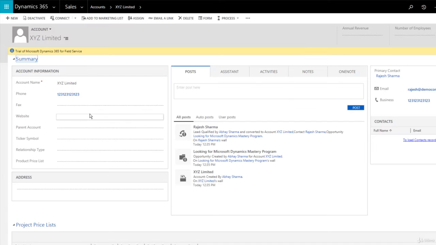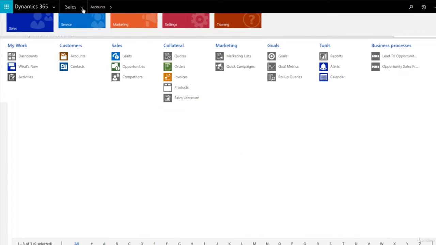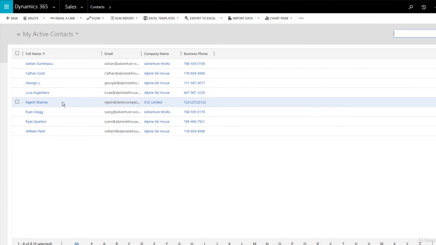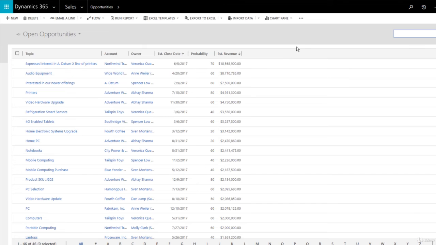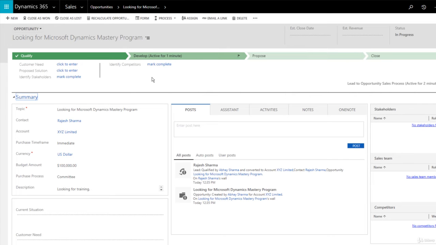Whatever details you have captured in the lead is here, plus the contact that we have entered will be set as a primary contact. Okay, so similarly you can go and see that in contacts you have this contact created automatically. Okay, in case you want to search, you can just search here, say looking, and here we go. Right, so the opportunity is created.